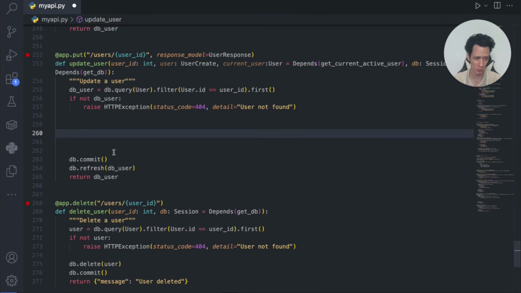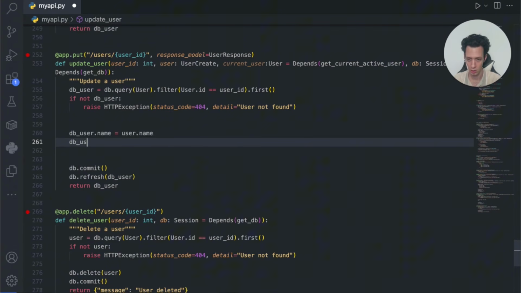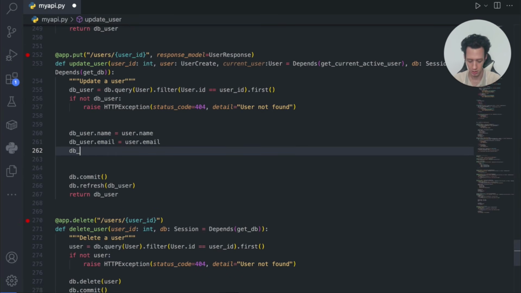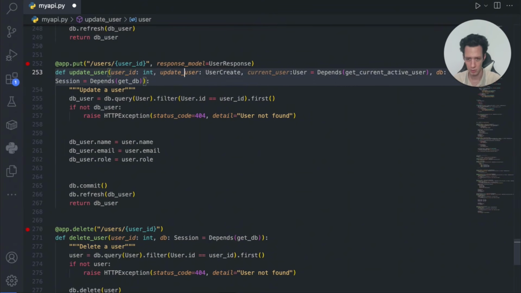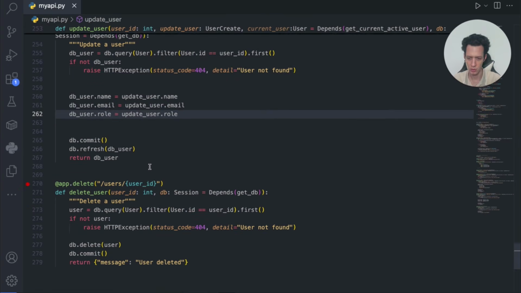And I'm just going to go through here and I'm going to say db user dot name is going to be equal to user dot name. db user dot email is going to be equal to user dot email. db user role is equal to user dot role. And I suppose here user, I could name this like update user, and then we can make those changes. Cool.